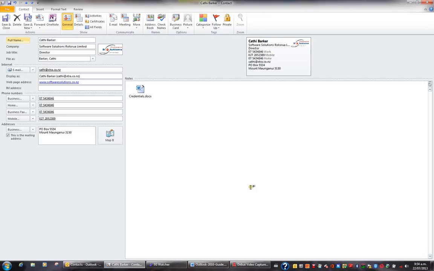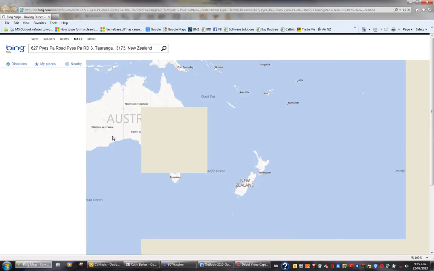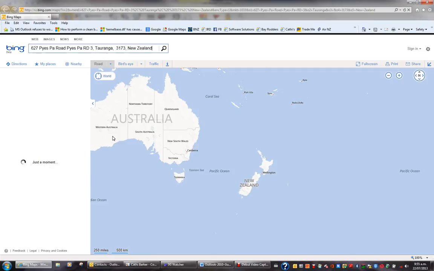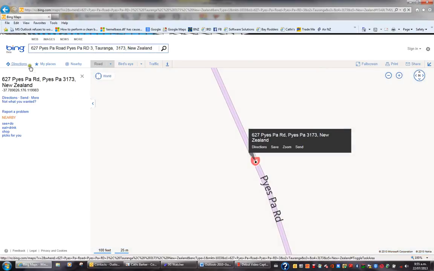Another very useful feature with concern to contacts is the Map It button. This is a PO Box address, but if I click the drop down on Business and choose my home address, I might want to map it, so I'll click this button here. This immediately takes me into the internet, and it'll take me to my address. If I then want to see directions to my address, I'll click the Directions option.